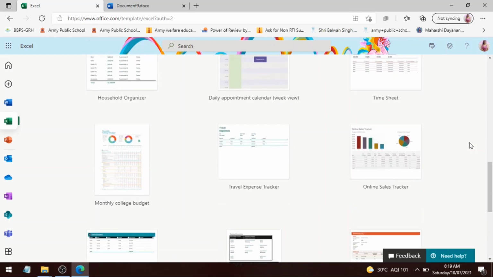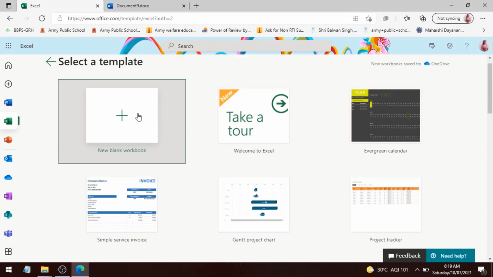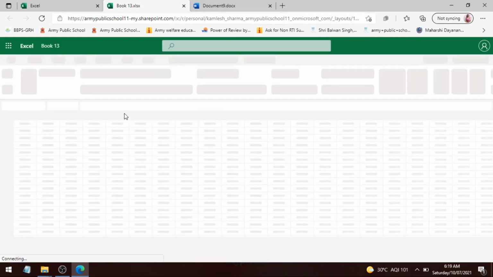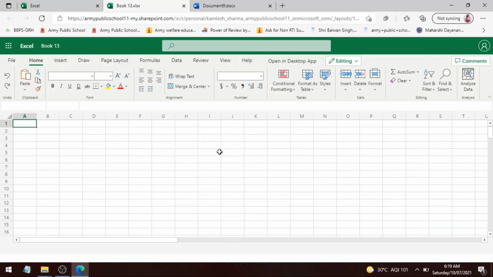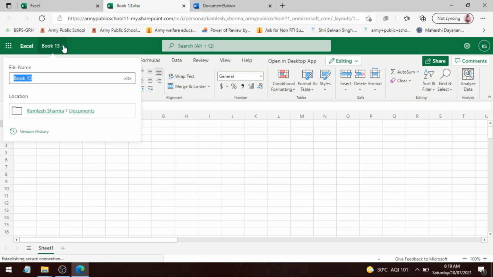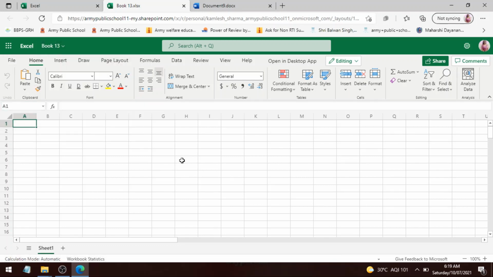Okay, so you can select the template which you want, but here I want to show you the blank document only, and it is going to load. All right, so this is my blank document which is named Book 13. I can rename this document also. Okay, and you can select the location where it is going to save.